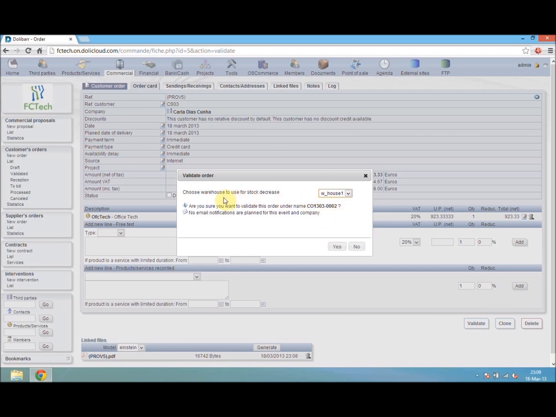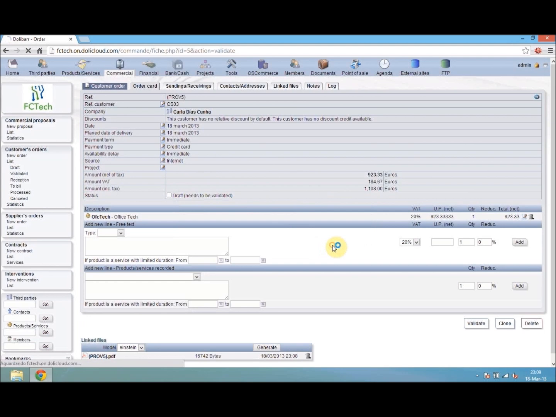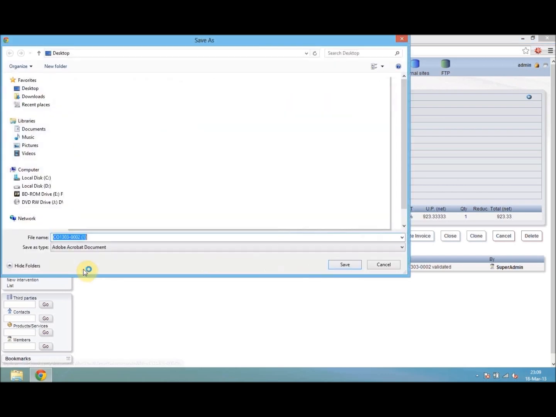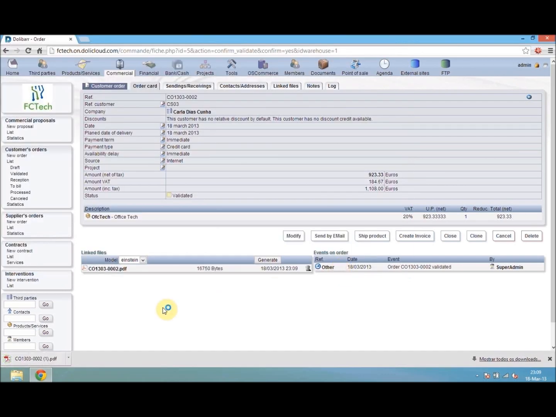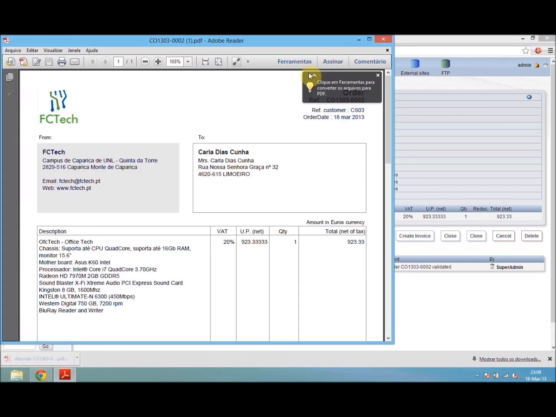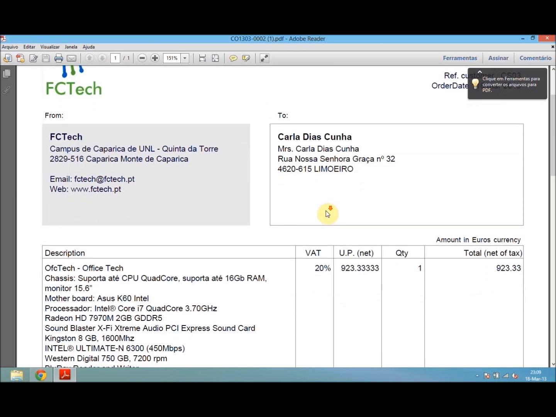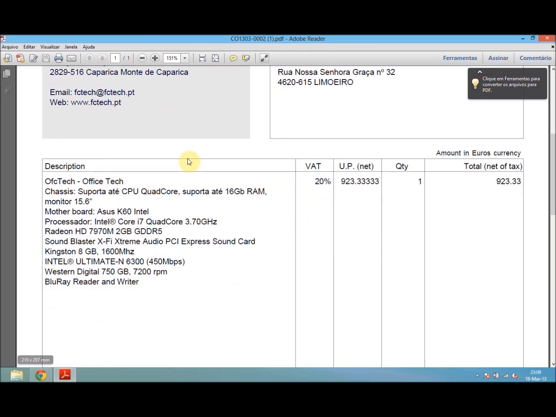We are going to click on validate, and the page which shows we are going to choose the warehouse from where the product will be taken. In the next page we can already see the customer order, which will have the client address, the description of the product we are selling, and the amount of money that will be paid by the customer.